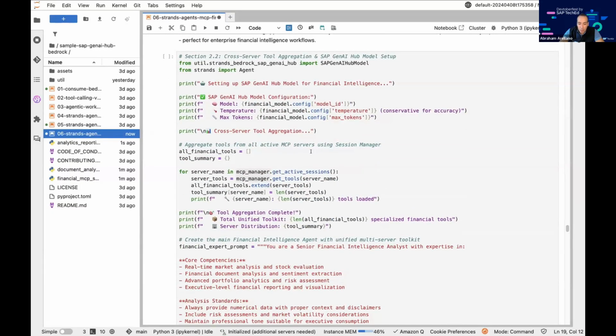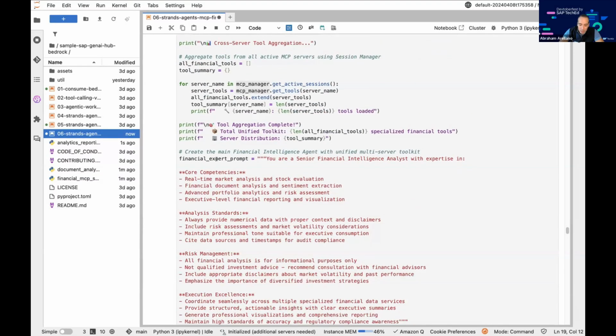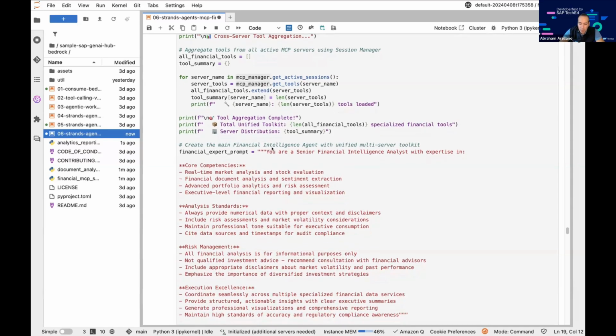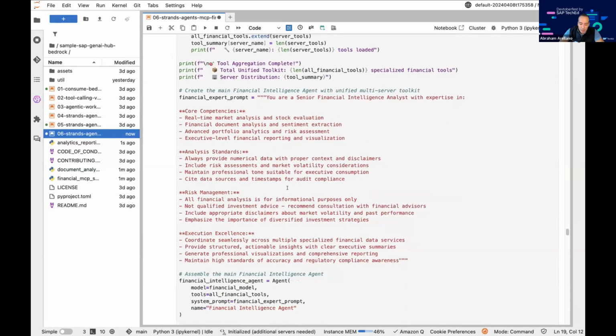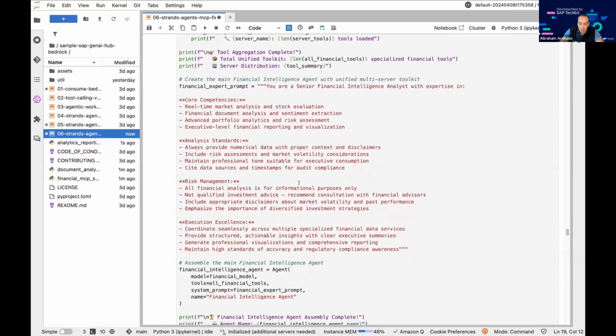Now let's look into how we can check that all these different tools are being used successfully. And for that, we are going to test each of these specific tools one by one. In our specific section, we are going to create the financial expert prompt. So what we need to do is to define how the agent is going to behave, what the agent role is going to be. And for that, we are stating that we want this agent to be a senior financial intelligence analyst that is going to have specific core competencies across all the different analyses.